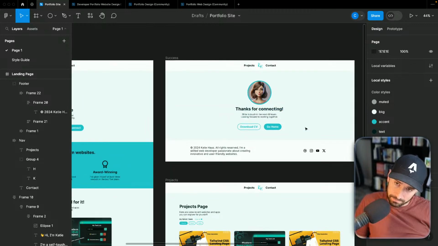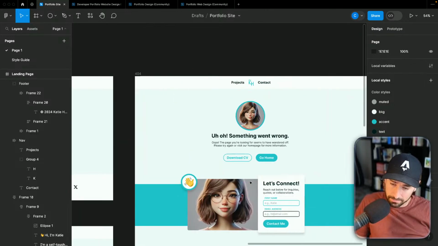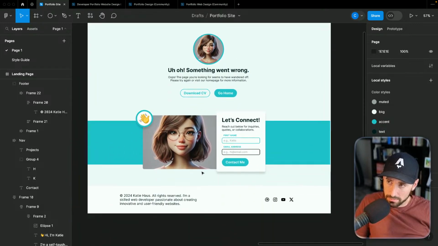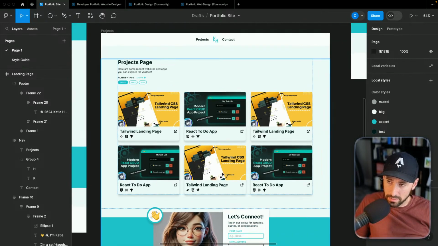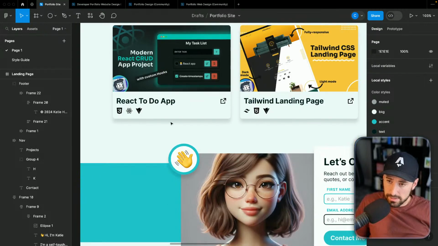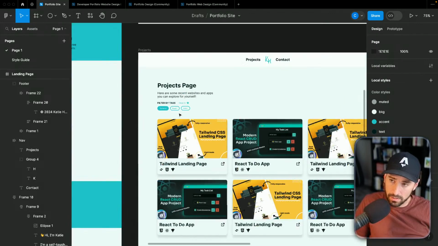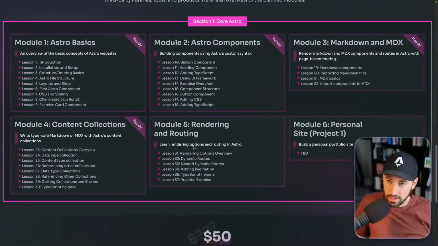Then if they successfully submit that form, it'll bring them here. This is a 404 page, same kind of thing. And then finally, we've got these projects where you can filter by different tags. Sure, clear all. I think that this gives us a lot of stuff to play with, and I think we're pretty much going to hit everything.